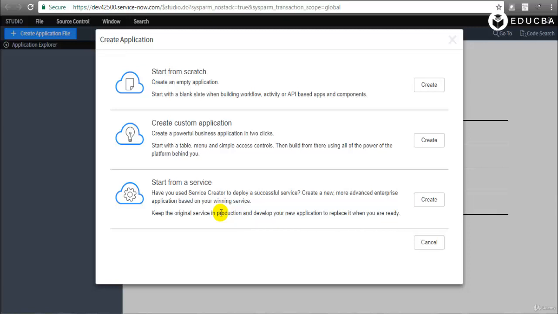Now if you want to start from a service, there is the service creator, with which we can deploy a successful service. Within that you can create a more advanced enterprise application based on your existing service. So you can start from a service too, but currently we will be starting from scratch.